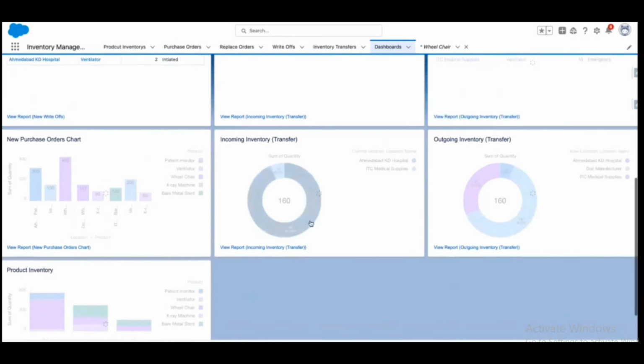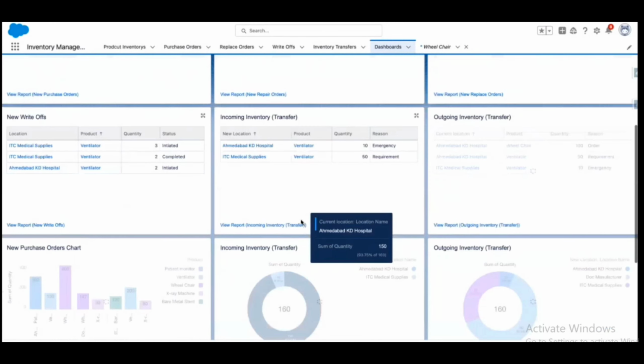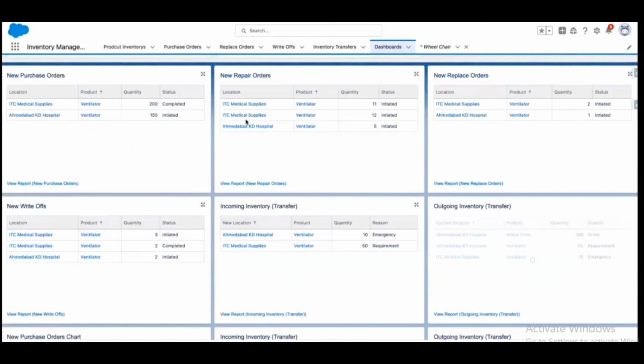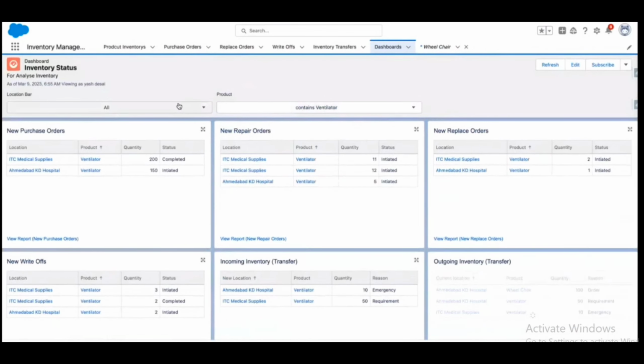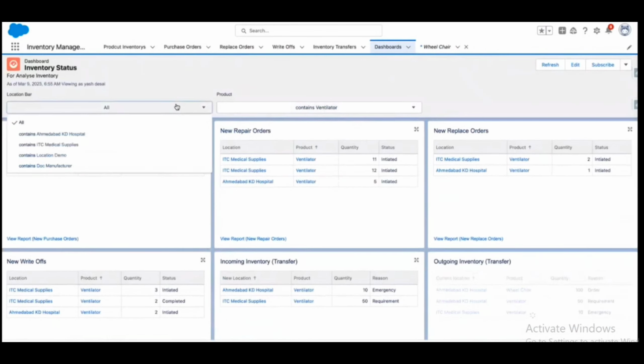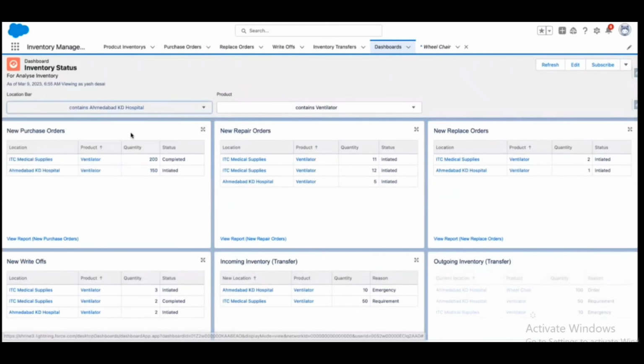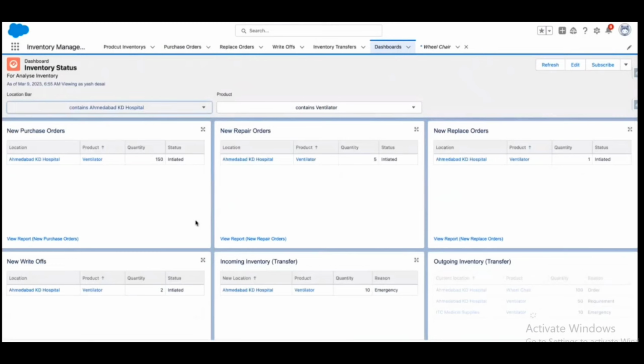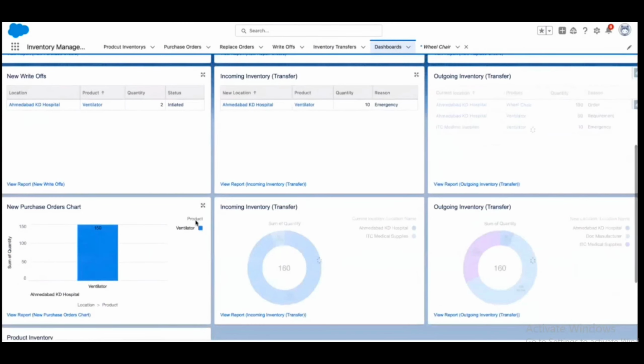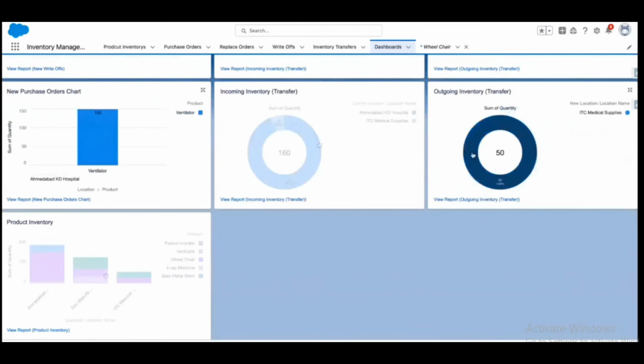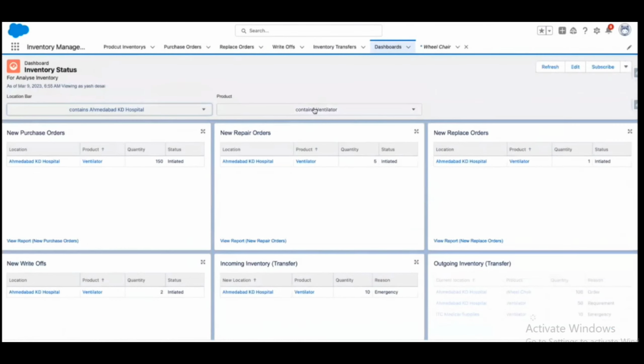If you go on a little in a particular top, you could see the ventilators, new repair orders, new replace orders, new purchase orders. Only ventilators are being shown. Now, if I select one of these in the location bar, like if I take the example of KD hospital that contains a ventilator, you can see the changes happen again on the dashboard. So this is how it is updated.